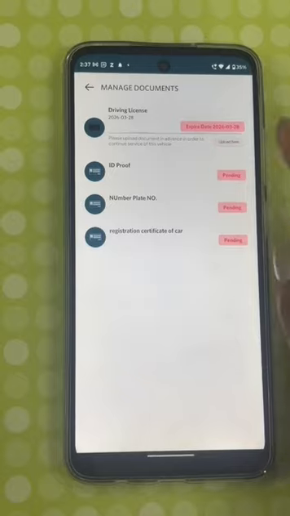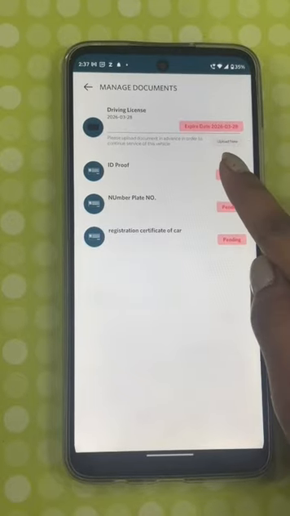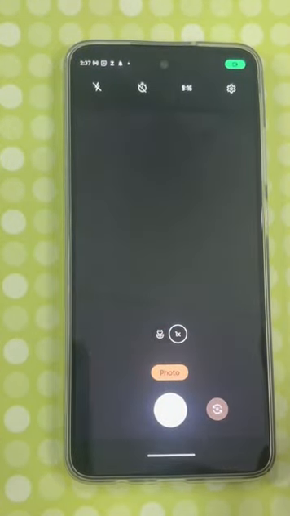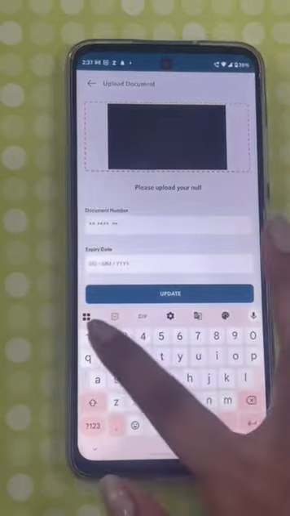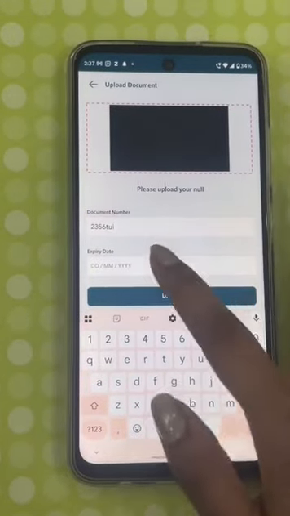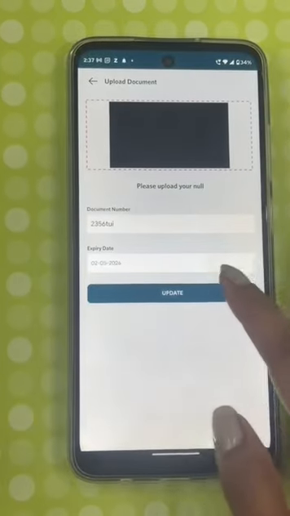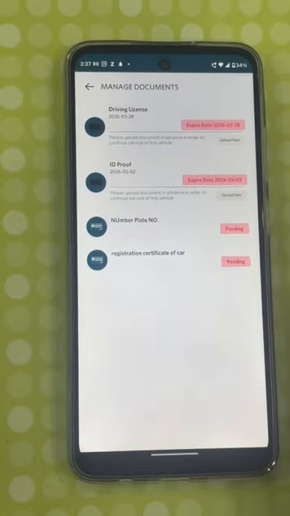Now we will verify the ID proof. Again we have to go through the same process. First we have to upload the picture, and then the document number, and then we have to again select the expiry date, and then we'll click on update. Next is the number plate.